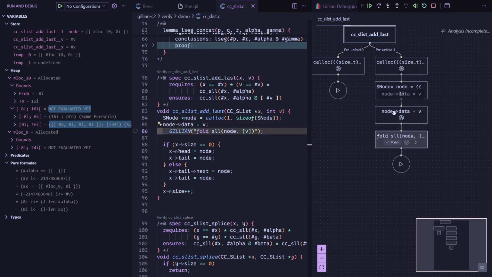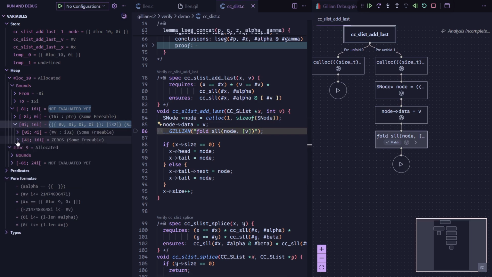Now, notice how after we assign v to the data field, this offset range between 0 and 16 is further broken down into the range of 0 to 4, which stores v that we've just stored, and 4 to 16, which remain as 0. And we can illustrate that this is a valid list node by folding.